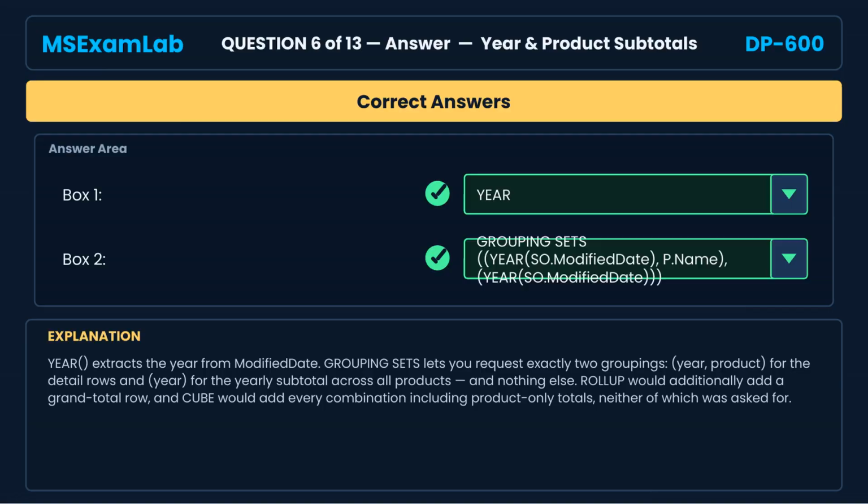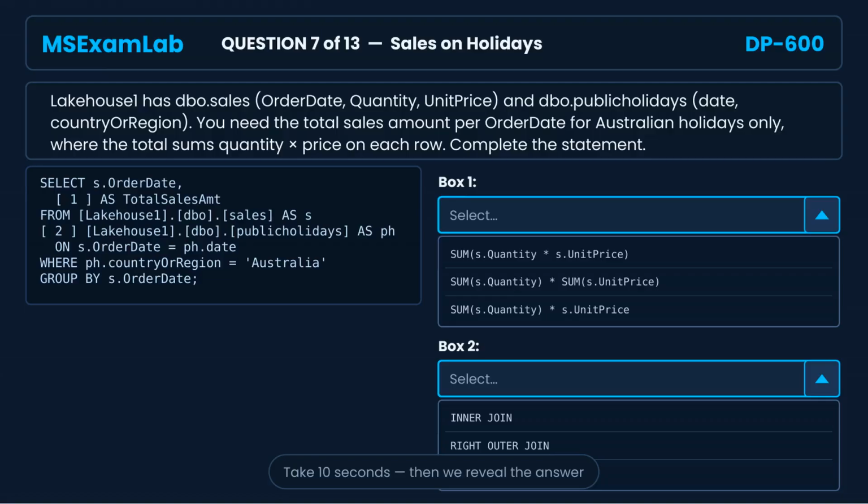Here are the correct selections shown on screen. YEAR extracts the year from modified date. GROUPING SETS lets you request exactly two groupings: year and product for the detail rows, and year for the yearly subtotal across all products, and nothing else. ROLLUP would additionally add a grand total row, and CUBE would add every combination including product-only totals, neither of which was asked for.